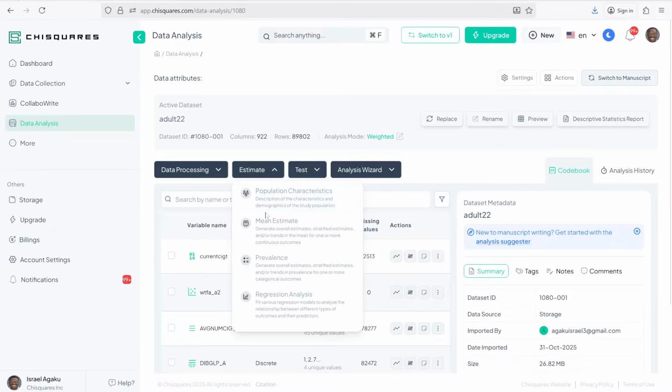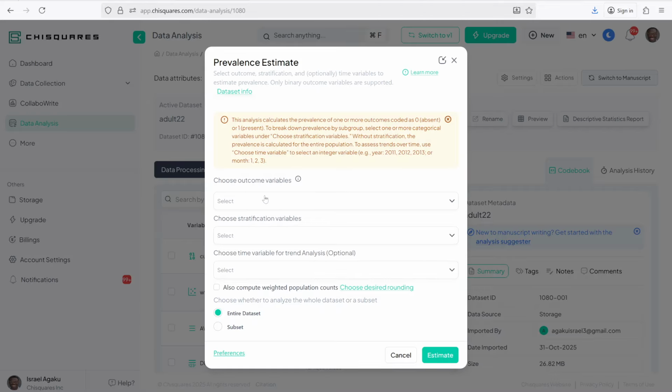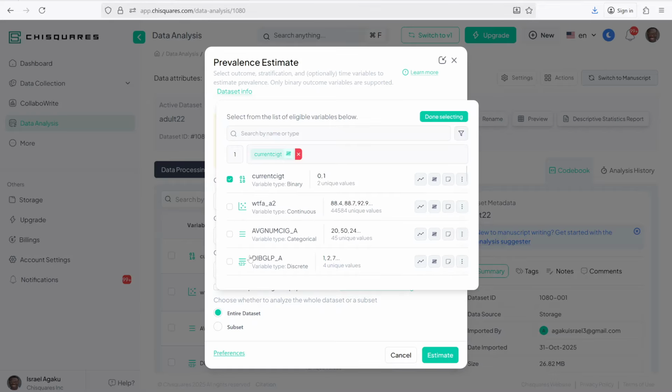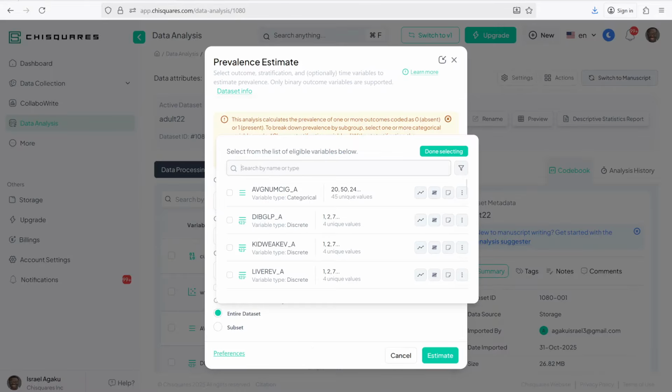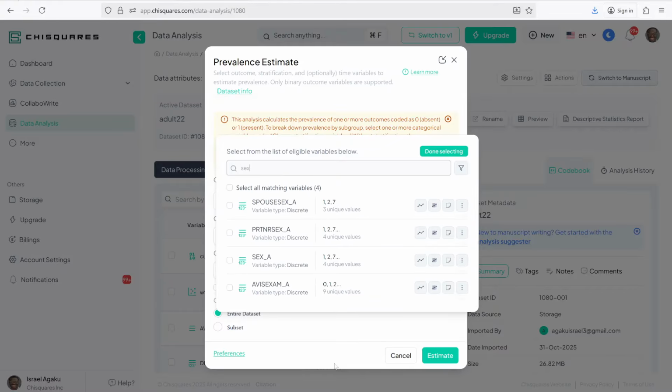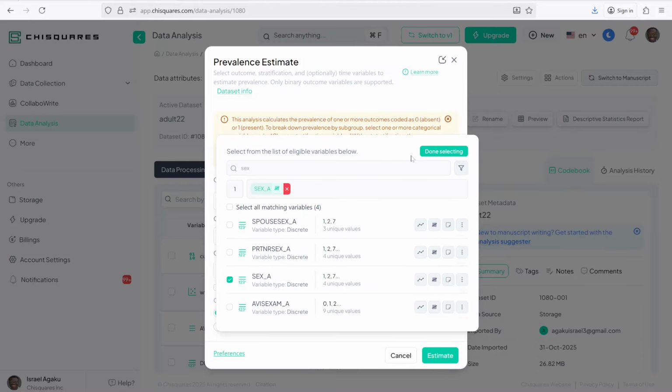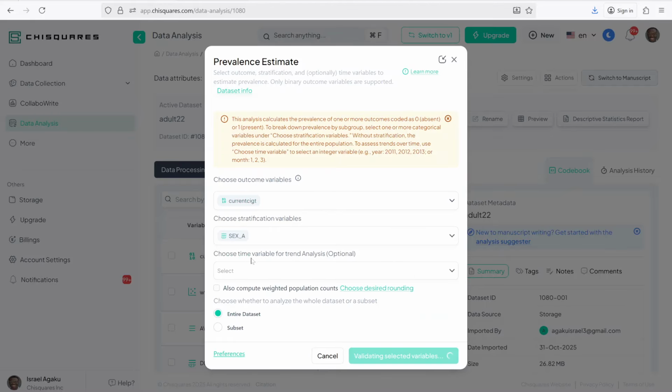So let's estimate the prevalence and the population counts for cigarette smoking. The stratification variables are gender, and let's select sex. In this case, I have not recoded those variables, but this is just a demonstration. But the exercise says you should recode both sex or gender and age.